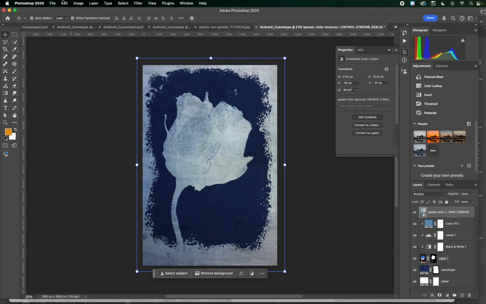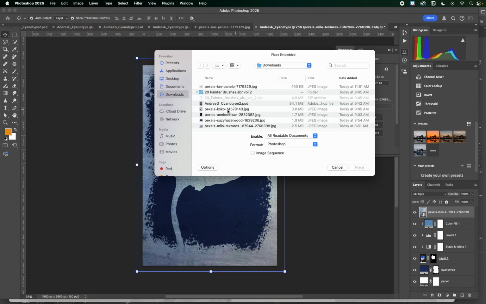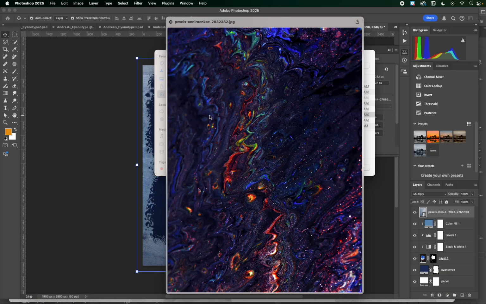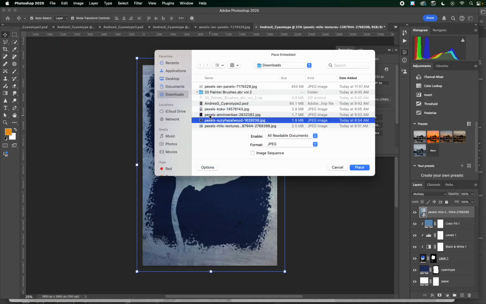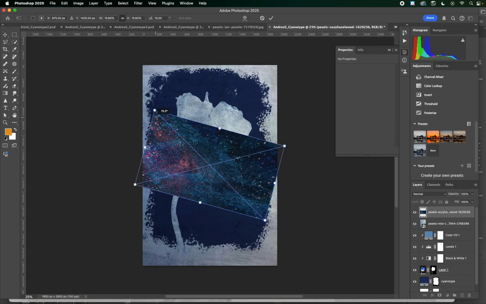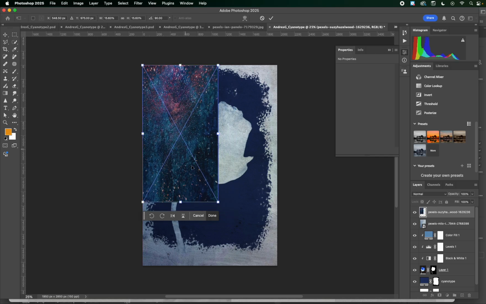And now I'm gonna do File, Place Embedded again. And this time I'm going to put a texture of something that's splattered, because again, if you have something in cyanotype, you either did it like this, right? You brushed it on. So this is a brush technique that I'm just going to put, a brush texture, I mean, that's going to add a technique to the whole thing.